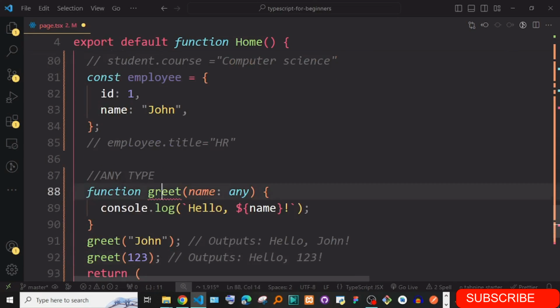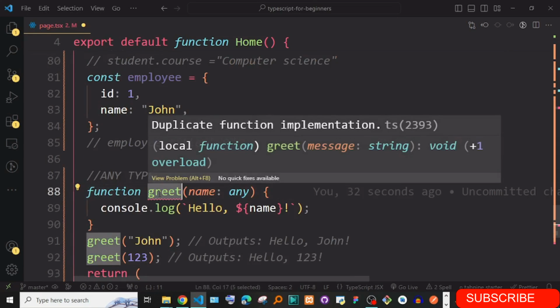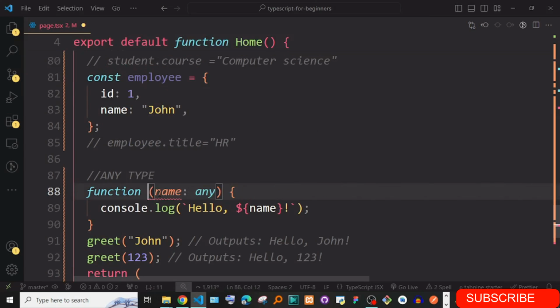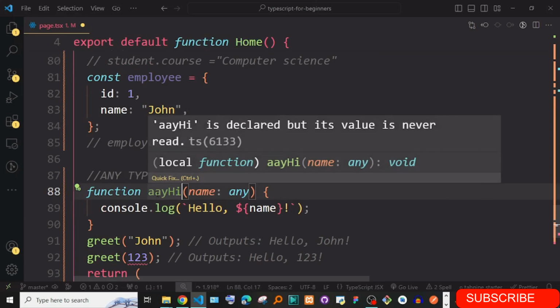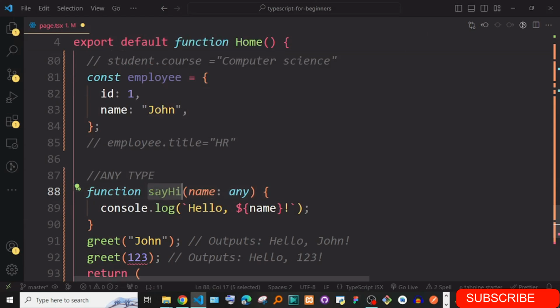Let's create another function, maybe say hi. I'm just going to change this to this. So you can see here function say hi, it has a name, and we are expressing it is of any type. When you say any, it means any type can go here. It can be a boolean, it can be anything.